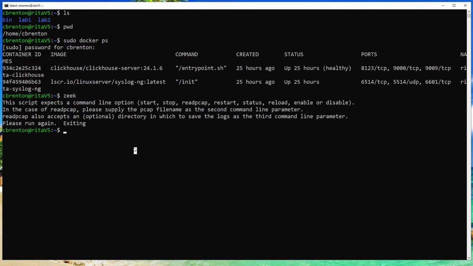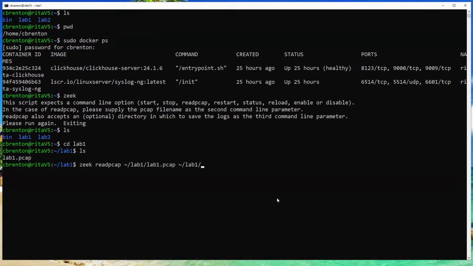But one of the big things that's changed is how do you import data, right? So normally with Zeke, I'd do a Zeke space dash lowercase r space the name of the PCAP, and I'd import data that way. I've got two useful directories here, lab 1 and lab 2. And in here, I've got a PCAP. So I want to go in and read in this PCAP and process that. So the command for that is going to be different than what I was using with Zeke.